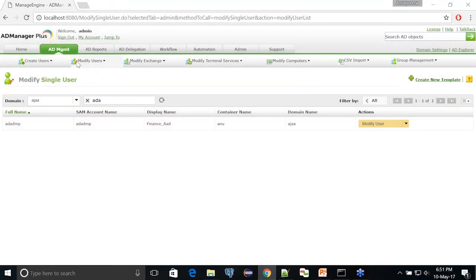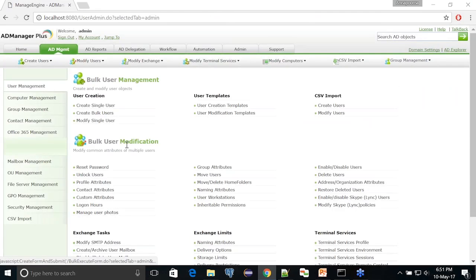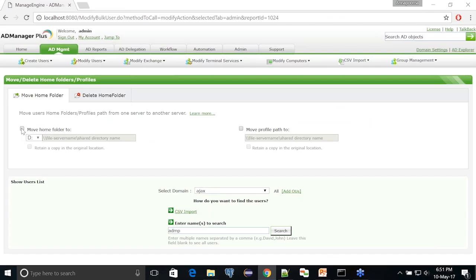Okay, let me go to the AD Management tab, choose Move or Delete Home Folders, choose Move Home Folder and specify your path. So this is where I'm going to move that particular home folder, and also I'm going to retain the original copy. And in here, there are two ways with which you can specify the user account. Let me show you how you can import your CSV file.